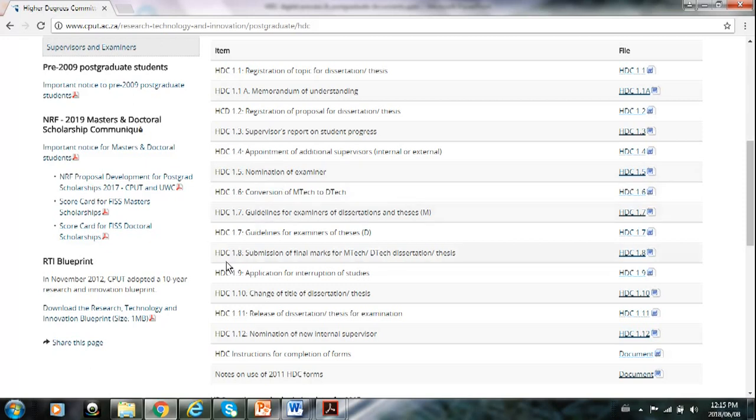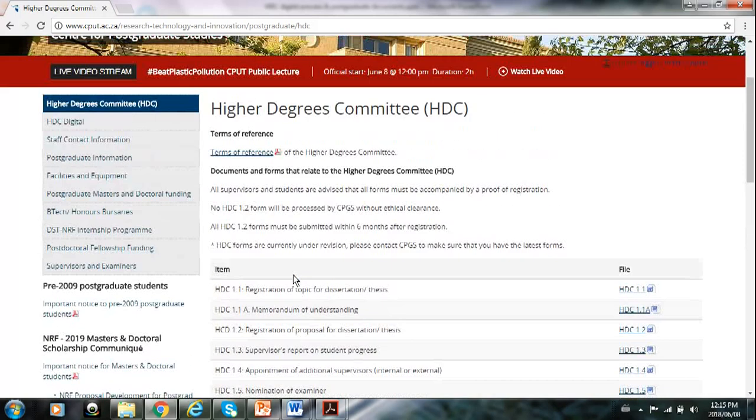And then the other aspect I'm going to cover is application of interruption for studies. This has not been replaced by HDC Digital. The form needs to be manually completed and submitted to the postgraduate office. So those are the forms that I will cover.